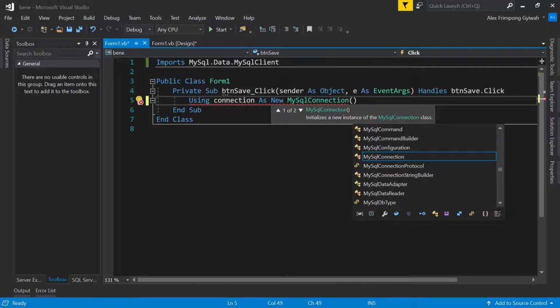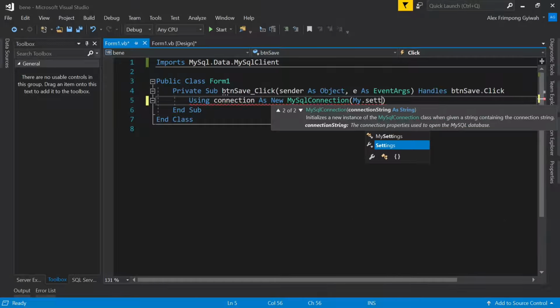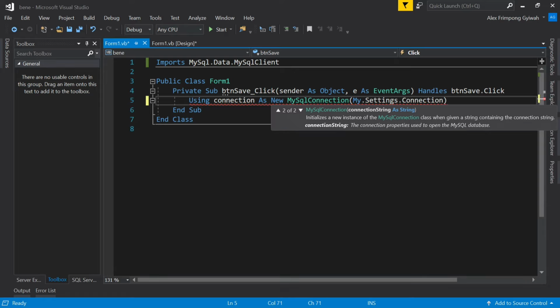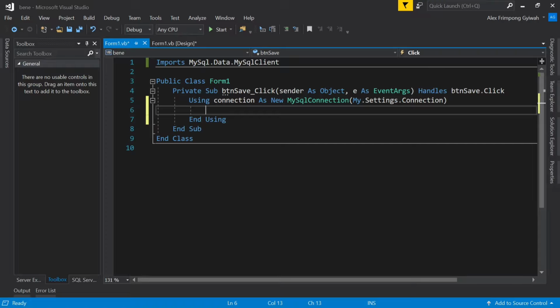And MySQL connection is going to take one parameter, which is the connection string. So the connection string is also inside the settings of this application. So we say My.Settings. The name of the connection string was what? Connection. So select it here. Now we come here again.